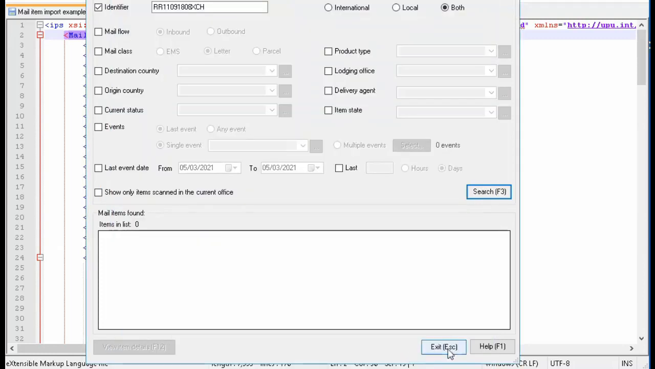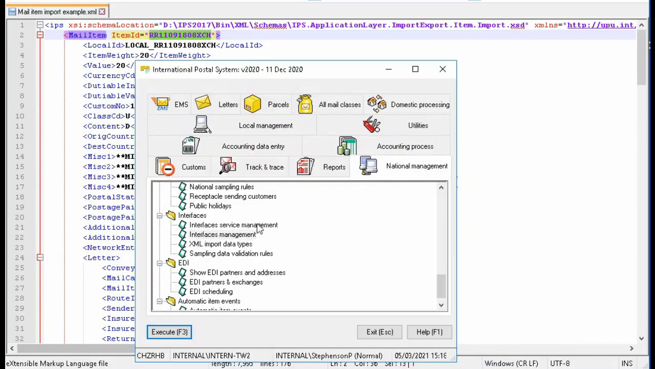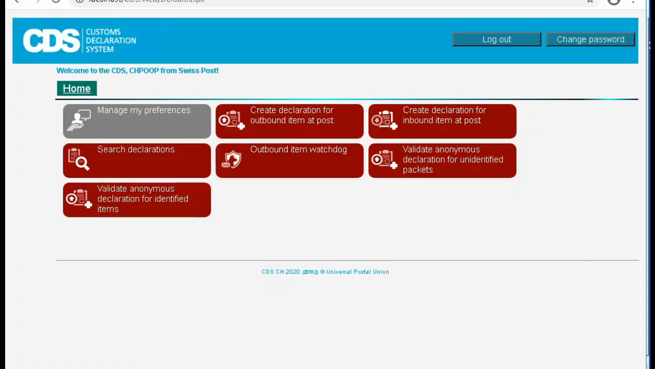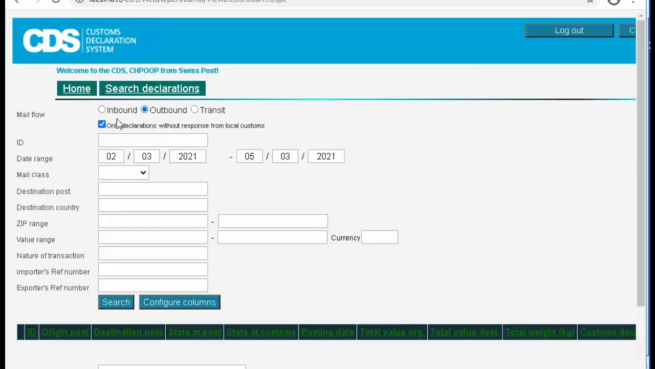The next step is to run the export interface to CDS. Again, I'm running it manually for the purposes of this example, but this whole process can be automated by setting a regular schedule. We can see the declaration has been imported for the same mail item ID into CDS.